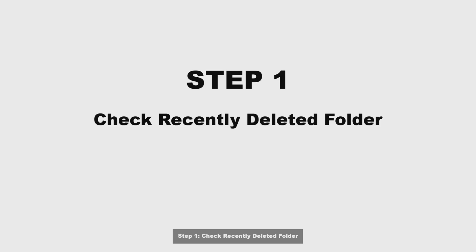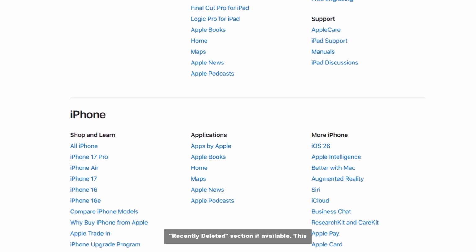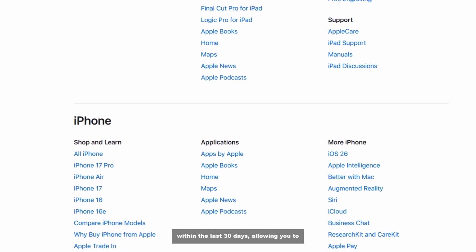If you've accidentally deleted messages on Apple Music, you may be able to recover them through a few methods. Follow these steps to attempt recovery. Step 1. Check recently deleted folder. Open the Apple Music app and navigate to the recently deleted section if available. This folder may contain messages that were deleted within the last 30 days, allowing you to restore them easily.